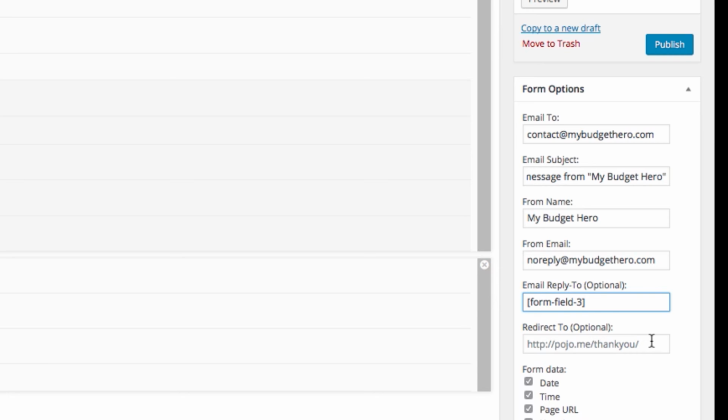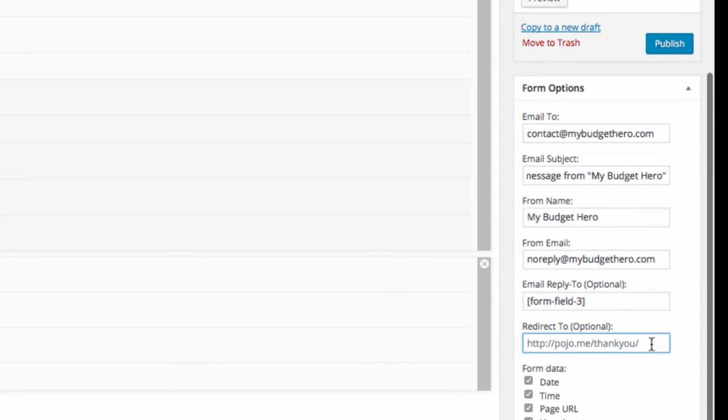to reply to. Lastly, you have the redirect option, which lets you put in a web page to redirect the visitor to after they send you a message. This can be a thank you page or your home page, or you can leave it blank and it'll give them a success message, but it'll keep them on the same page. I'm going to leave it blank for now.